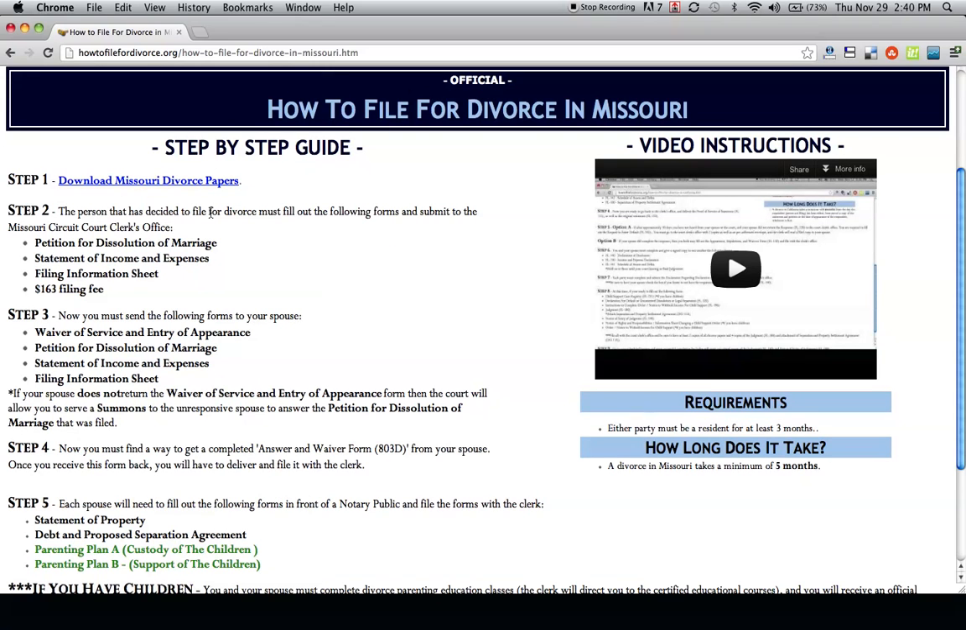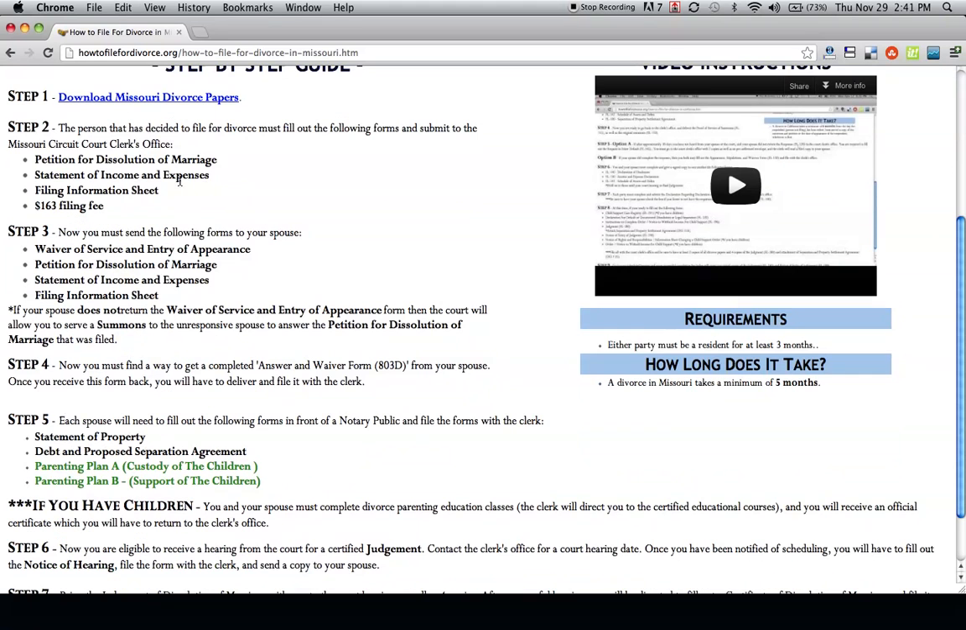Step 1, getting right on it. You're going to need to download the Missouri divorce papers. Now, they are completely free, and you can download them right on our website just by clicking this link. It'll bring you to another page that has a list of what all of them are, and you can download them for free.